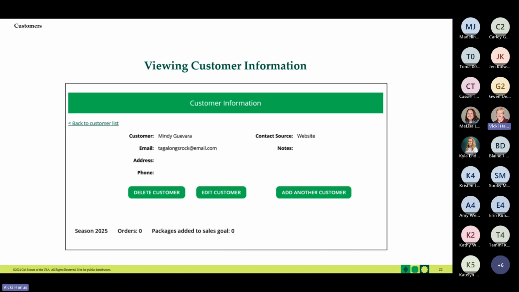To view the customer information, you can just click on their name and you can see their email address and phone number if you want to put it in there. If you need to add another customer, you can click on the add another customer button. Just keep adding more information in there.